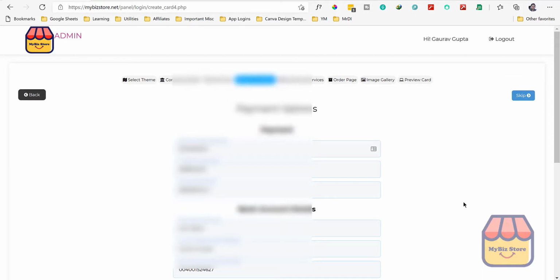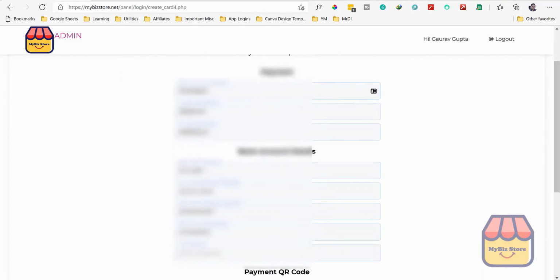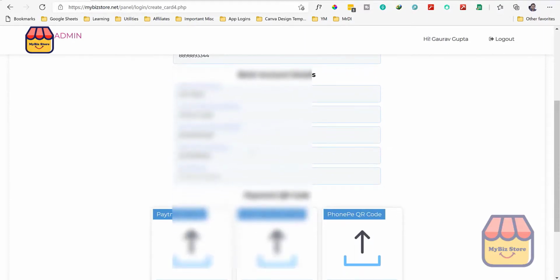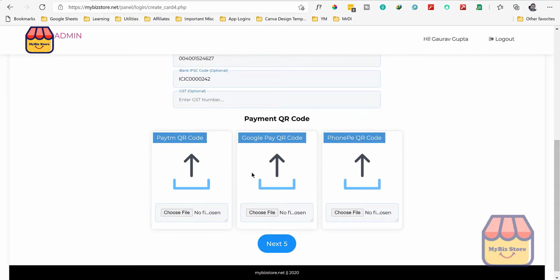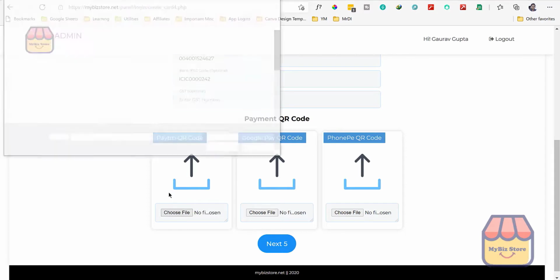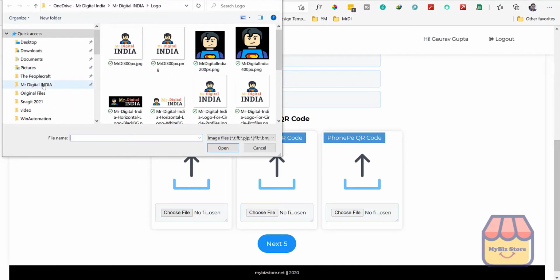This is how a filled payment option screen looks like. I have provided my PayTM, Google Pay and Phone Pay number and filled in my bank details, and I have my QR codes ready as shown previously. I'm gonna upload my PayTM QR code now.